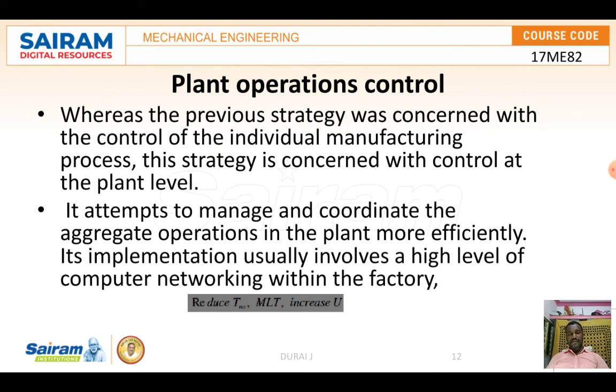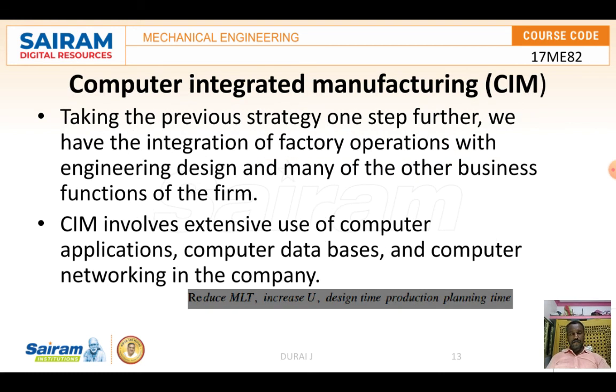Then plant operation and control. In this strategy, it controls the individual manufacturing processes, with control at the plant level. It manages and coordinates the aggregate operation of a plant more efficiently. Its implementation usually involves a high level of computer networking within the factory. With the help of that, we reduce non-operation time and manufacturing lead time, and increase the utilization of the machines. So that is about plant operation and control.